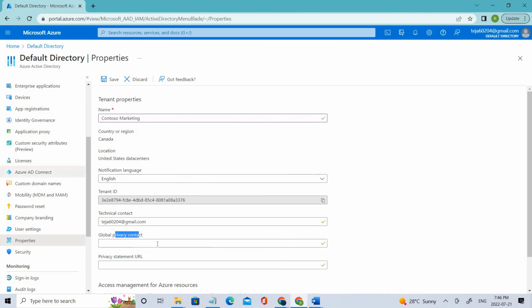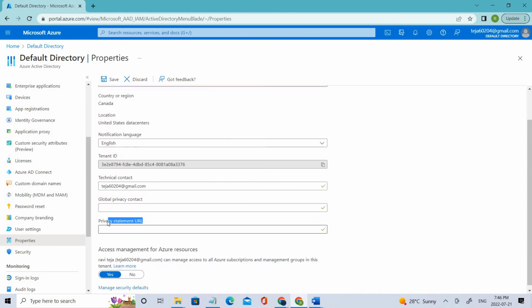Let's say for instance we have missed this, like we have not given any contact in the global privacy contact, then the global administrator will be contacted. So this is how the process will be. And the next thing is we have to add the privacy statement URL. Basically this describes how your organization handles both internal as well as external guest data privacy. So this is what the URL is.